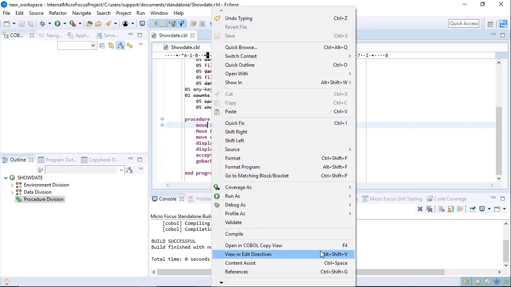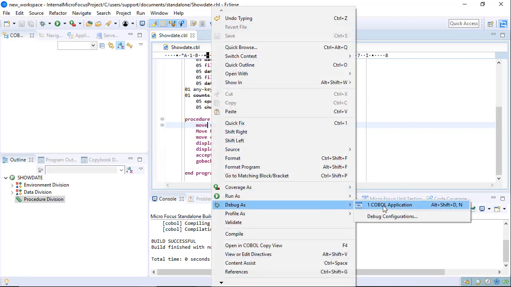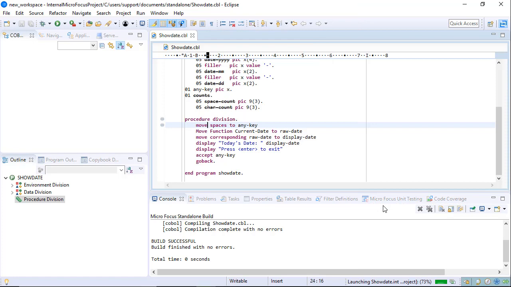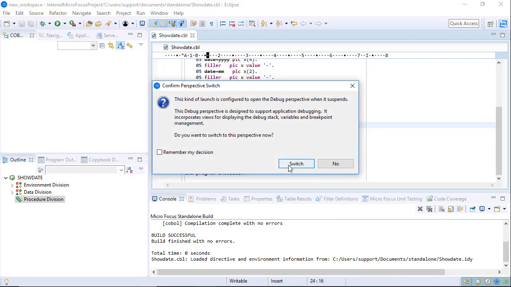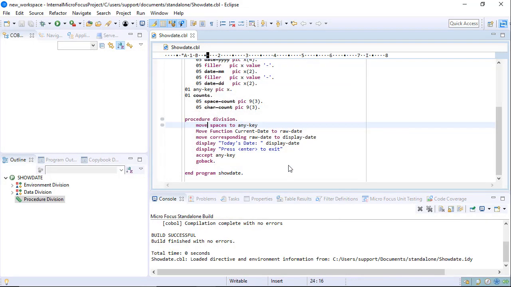Once compiled, I can debug a program by right-clicking again on the source and choosing Debug as COBOL Application. I'm prompted to switch to the debug perspective, and then I can debug the program.